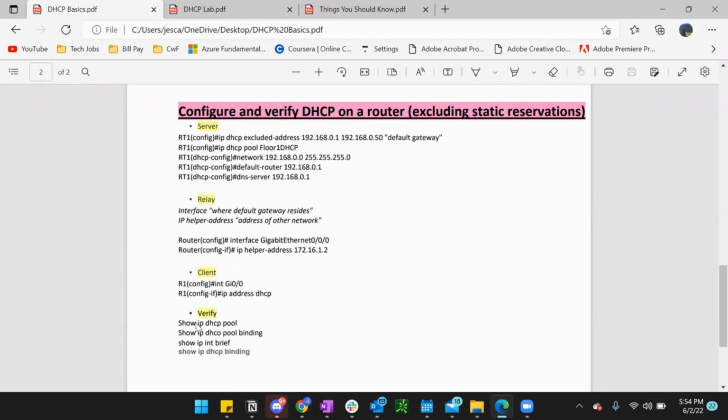You can even do show IP DHCP pool to verify that everything actually has been taken care of. Then you go into your relay. Your relay is the interface where your default gateway resides. So again, it's just your router, the router between the client and the server.